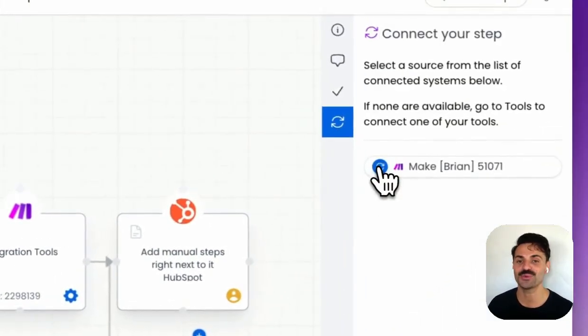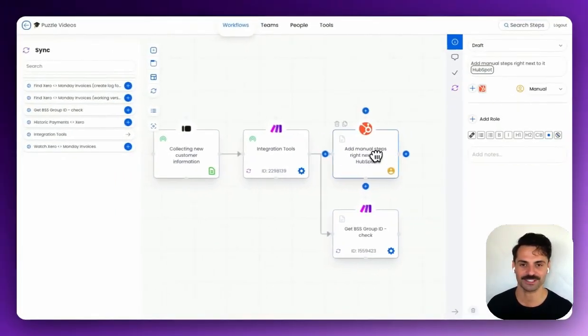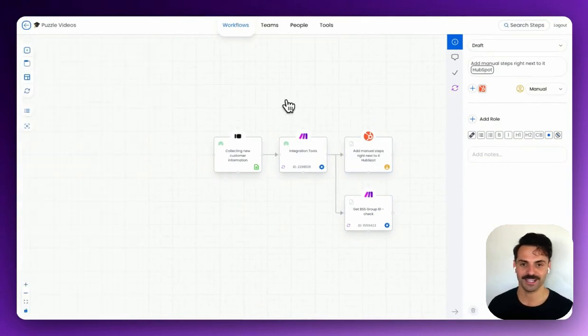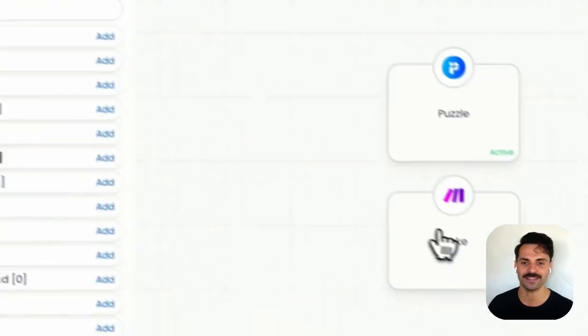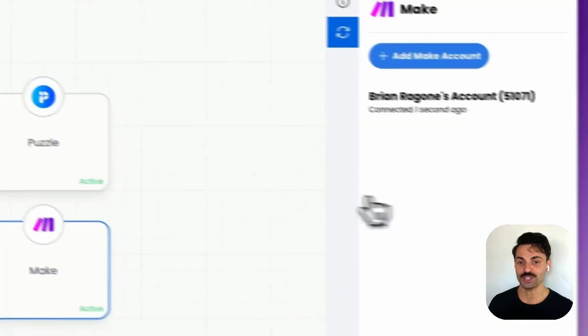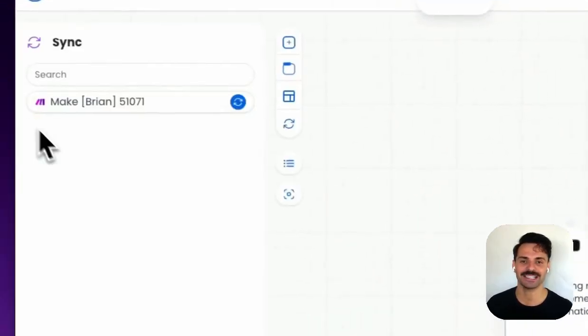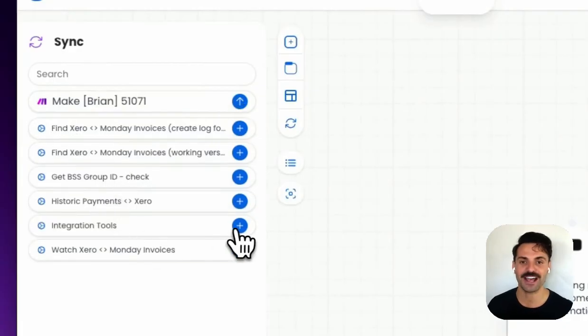Puzzle's Make integration is just one more reason to ditch the everything whiteboards like Lucidchart, Whimsical, and Miro, and instead use Puzzle to document, visualize, monitor, and share your human-in-the-loop workflows. The one app you need to get everyone to understand exactly how your processes and systems work faster than ever before.